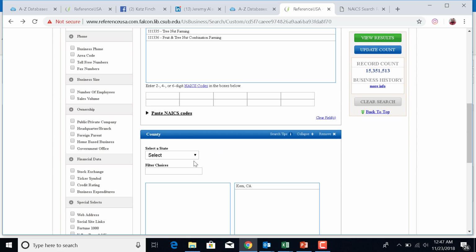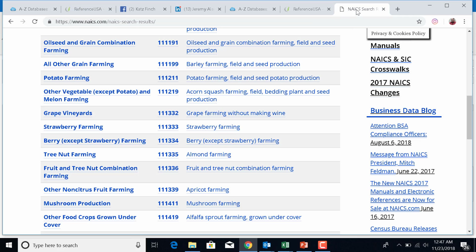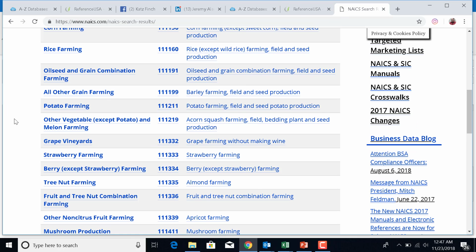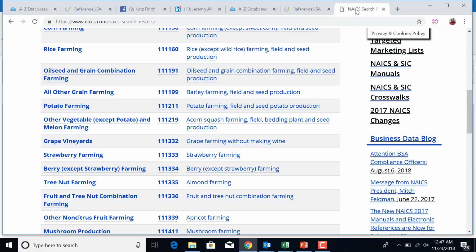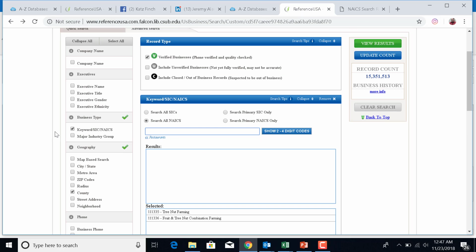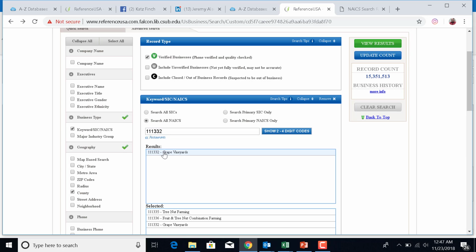And we've got a reset. Current county still selected. So click view results. Oh, not good. So got to play around again. Let's try grape vineyards and see what happens. So that number is 111332. Let's take out the tree nut farmers now and just look for grape vineyards and click view results.